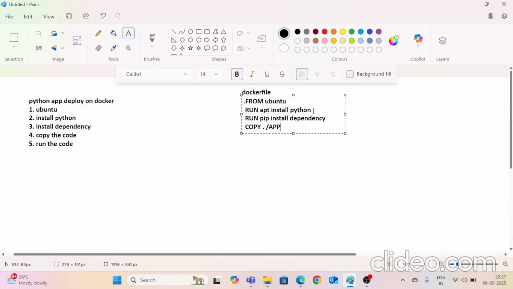So this way you can copy the code from the present directory to the app directory. Okay. And what is the fifth stage? That is run the command. So how will you run the command? Run the code from the command instruction, right? So the command instruction is python3 app.py. This is my business logic code. Okay.